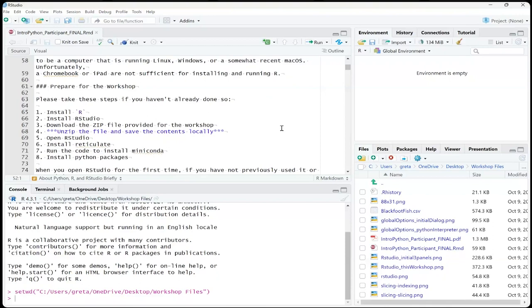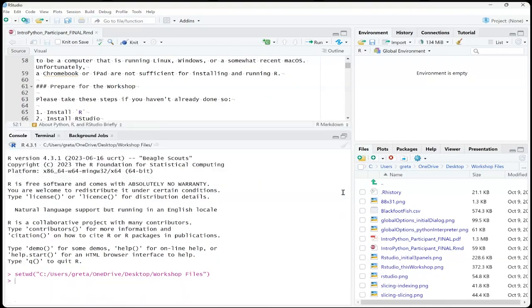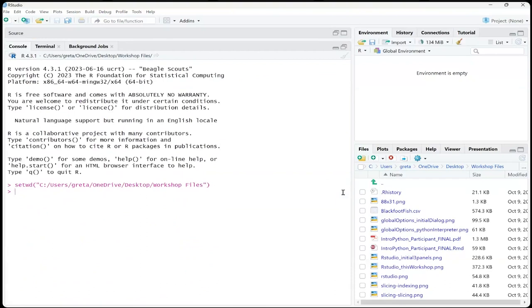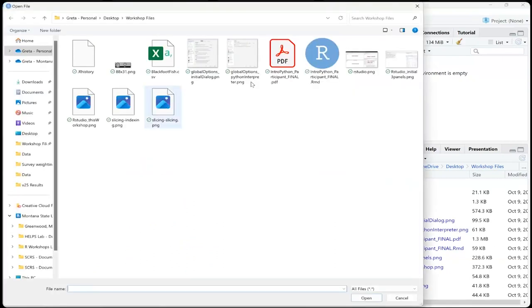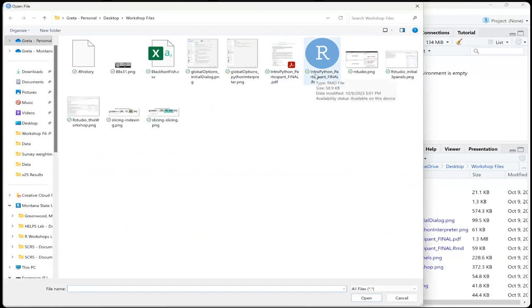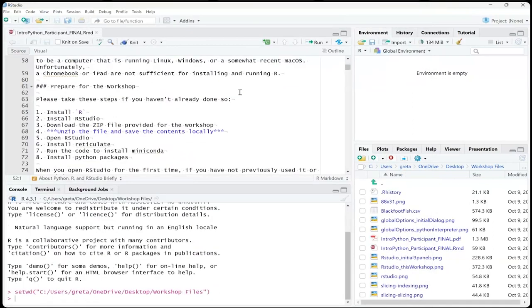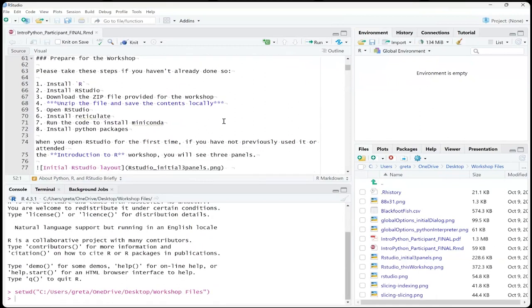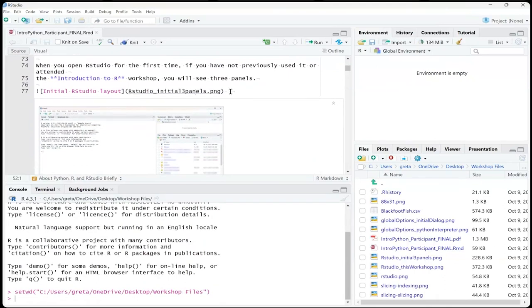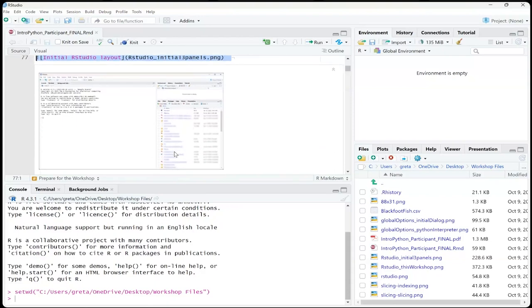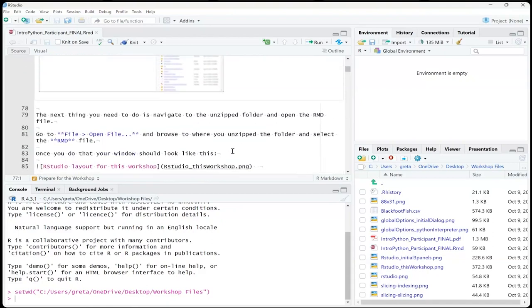Once you open RStudio, it will probably look something like this. Then we'll go to File, Open File, and then you would browse to the RMD file and you would open that up. And then as soon as you open it, now you should have four panes. And the reason why we have this zipped is that if we have code here that has a PNG, it'll give you a little preview in this script window. Okay. All right.